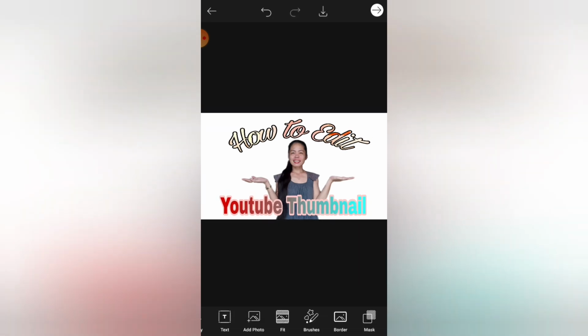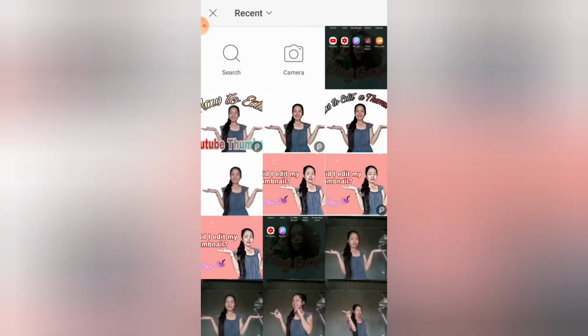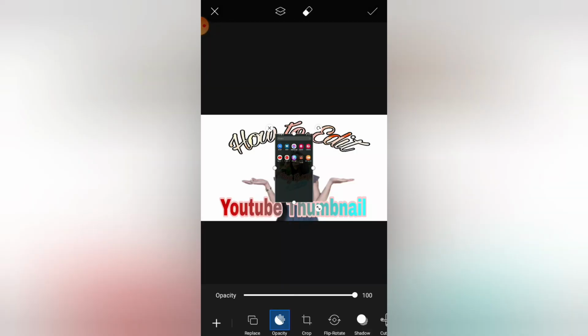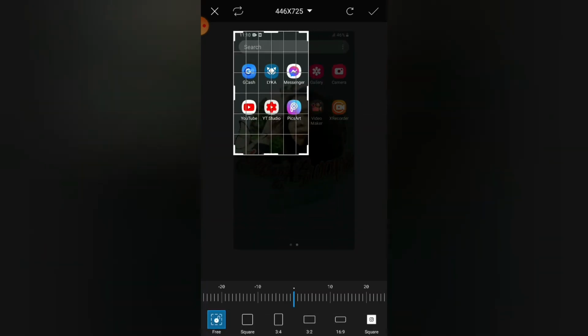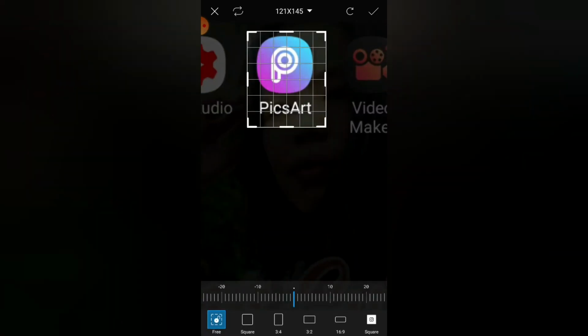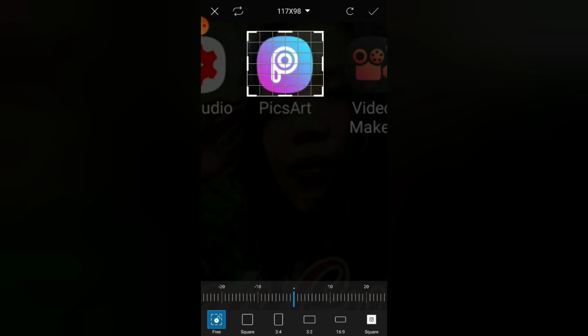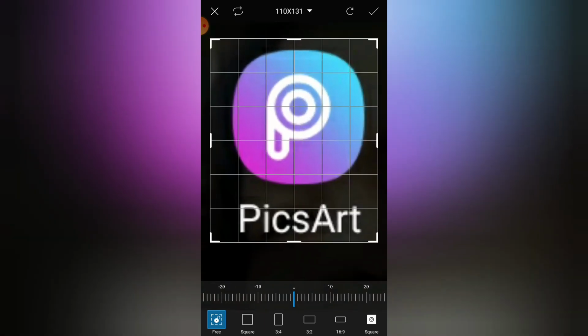And since I am using this app offline, instead of adding a sticker, I prefer to add a photo. I select the screenshot I did earlier. Just crop the photo. What I am doing right now is similar to what I did to the first picture.